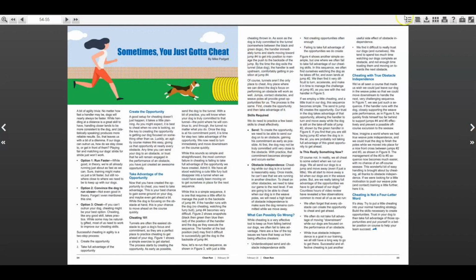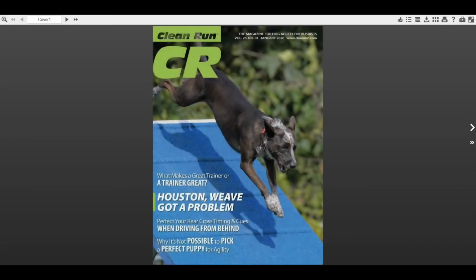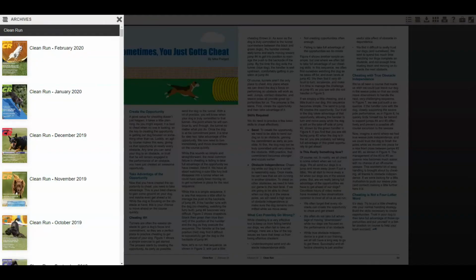We also have a go to another issue button. That's what this one is. It's like a stack of magazines. If you click that go to another issue button, the issues that are available are here and you can click them and it will take you to that magazine. So now I have two magazines open at a time. This is the January. Going back to the magazine we were working on, I'm going to close that out of the archives.